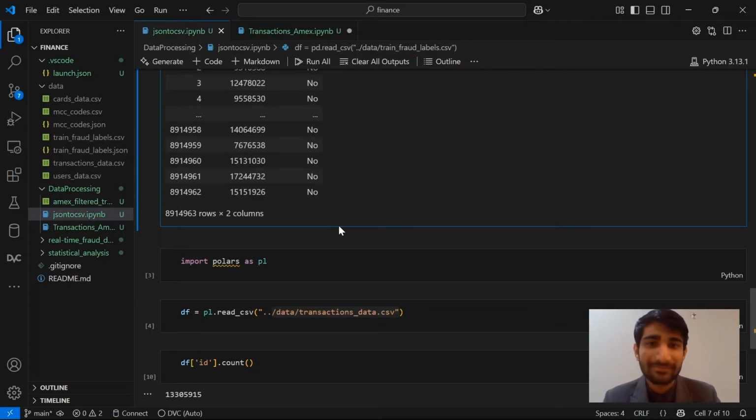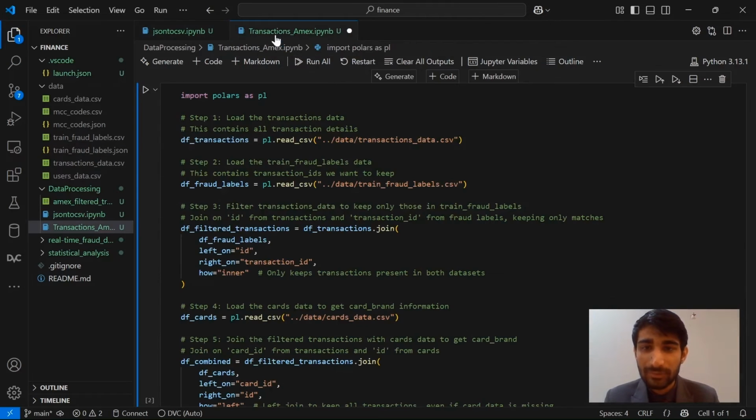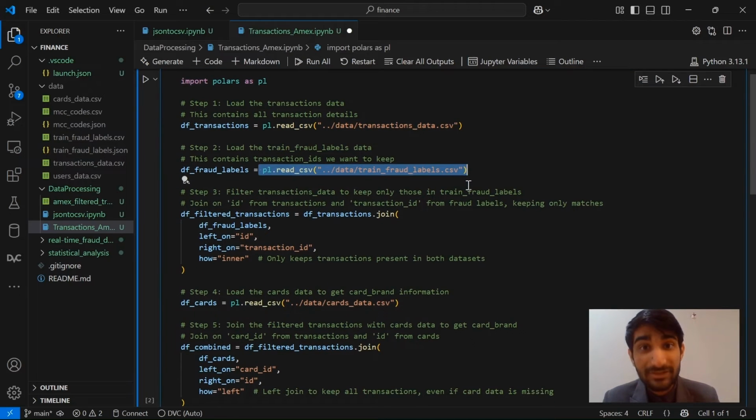So that's it. For that, we are going to go to this file over here. We are going to use polars over here. We are going to first read the transactions dataset, and then read the fraud labels.csv file, which we just created.